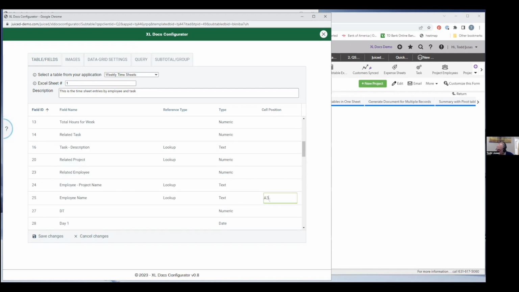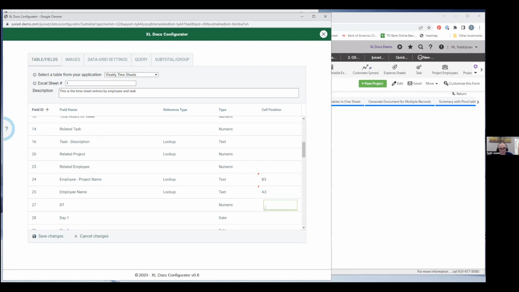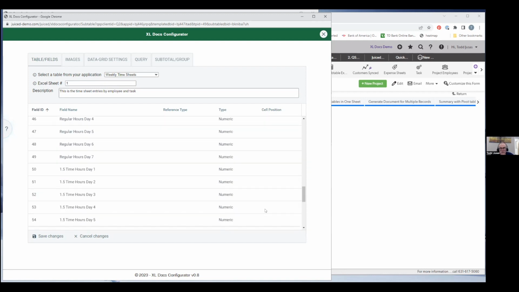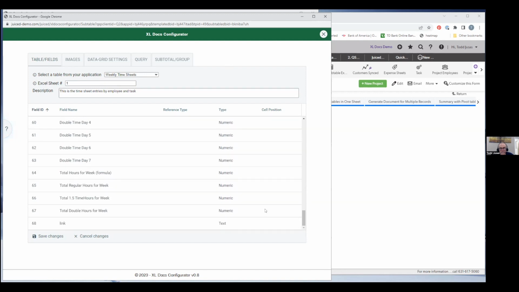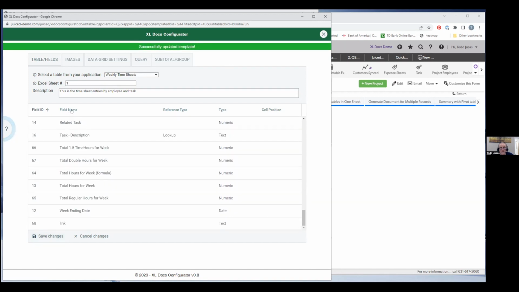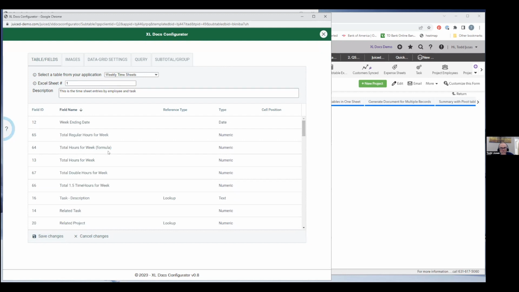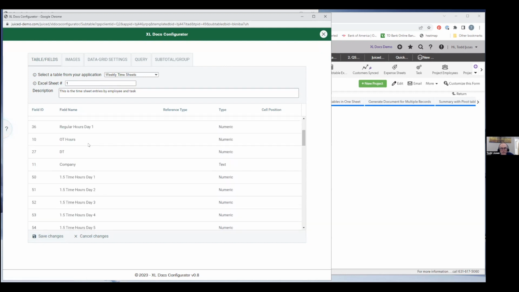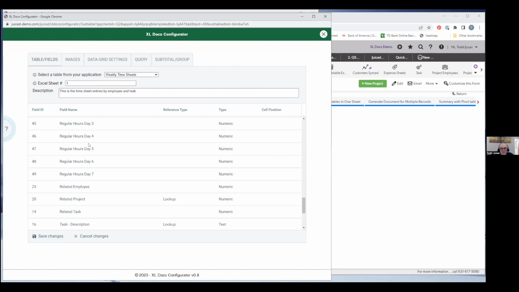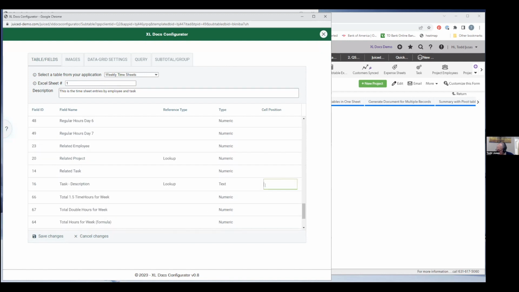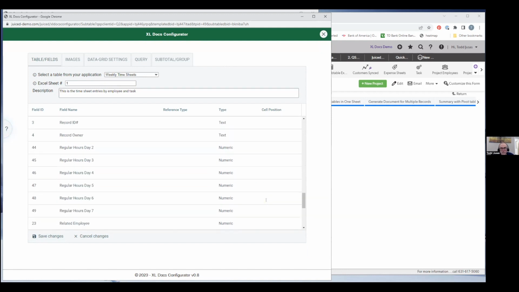So this is going to be A3. Employee project name is B3. We need project name. We need task. Oops, let's save that. Reorder this. Task description, C3. And now we need the hours, the detailed records.